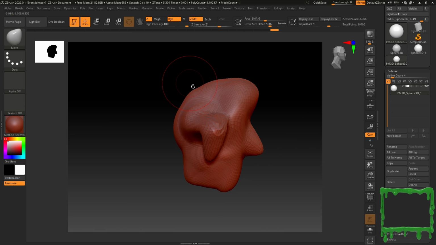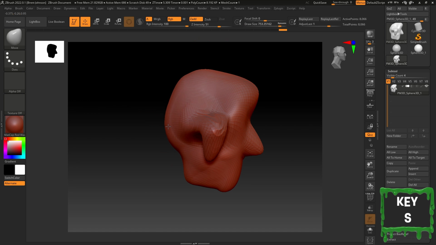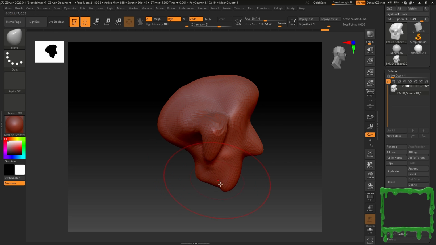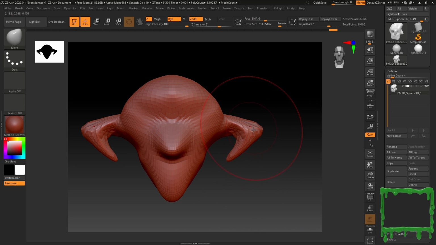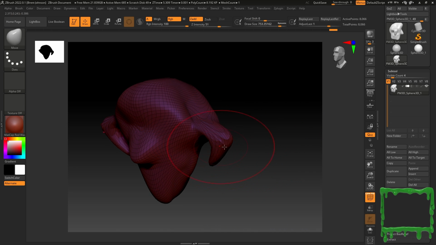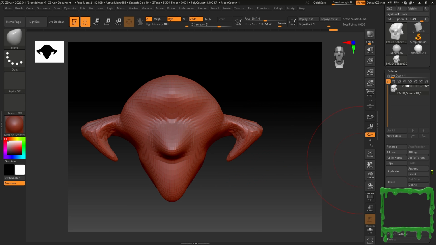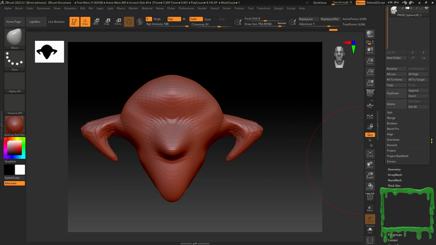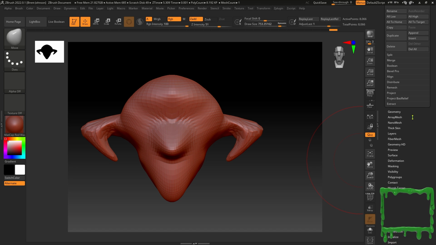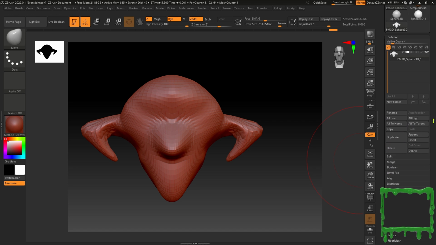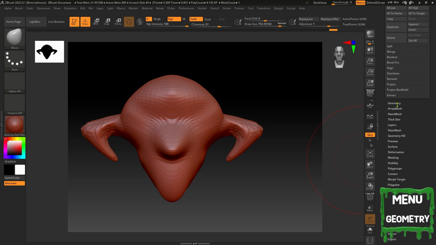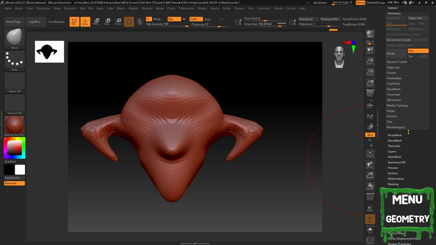And if you hit S key, it brings up your brush size right where your brush is, so you can adjust it on the fly without going back up here. So now you see how there's not enough geometry here to really do anything. So now you're going to want to Dynamesh it to give it more geometry. You move the toolbar over here. When you get your arrow, you just click and drag. Find geometry.